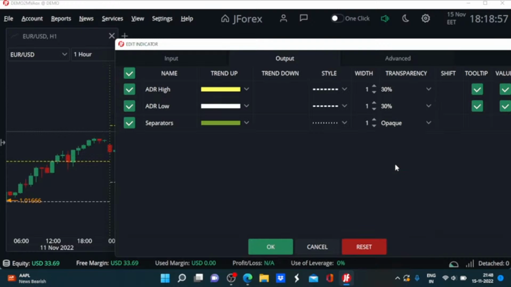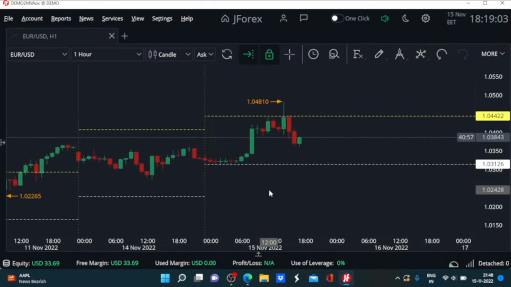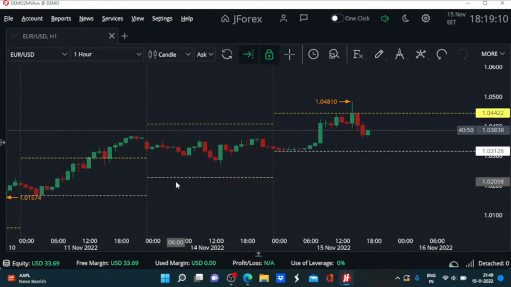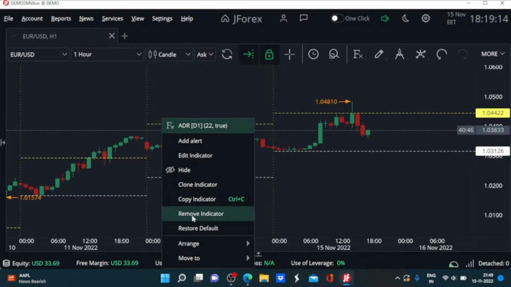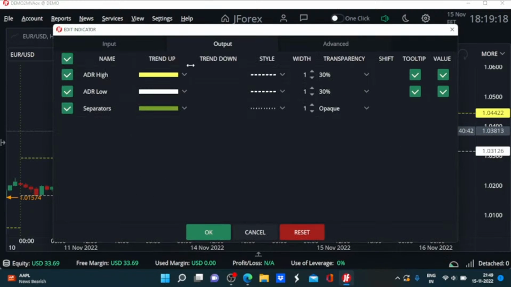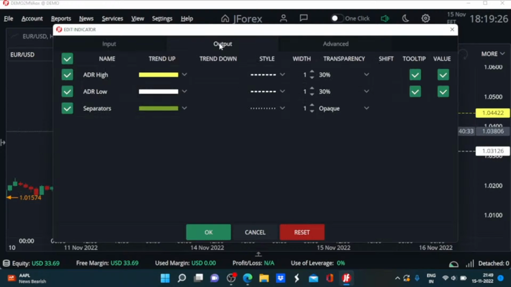You can increase it or decrease it. So here, now the range is looking a lot more different compared to what it was utilizing the prior data. Now if I want to remove or edit historical levels, I can do that as well.